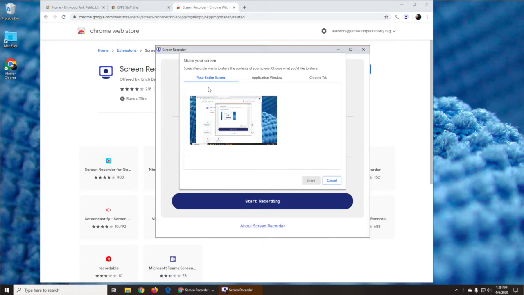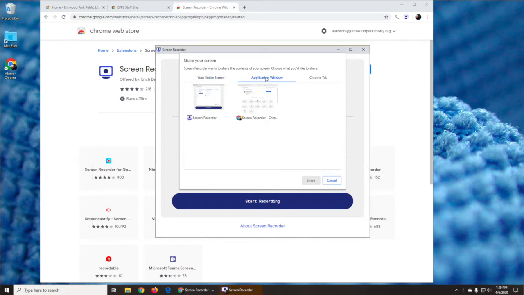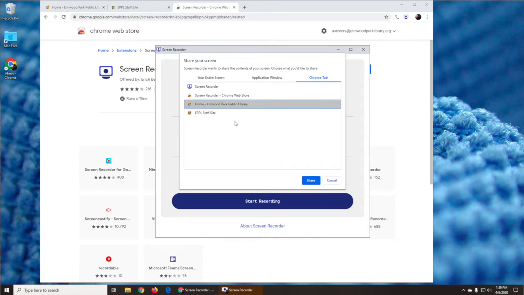You get one final choice of what you would like to share with your audience. Would you like to show them your entire desktop, which would include all of your desktop icons, your background, and your taskbar and start menu? Would you like to choose just a specific application? If you're only working out of Chrome, or only working out of Photoshop, or only working out of Outlook, you just want to share that window. Or lastly, you can choose a specific Chrome tab. So if you just want to show off the Elmwood Park website or Evansed or something like that, you could choose just one specific tab to share.